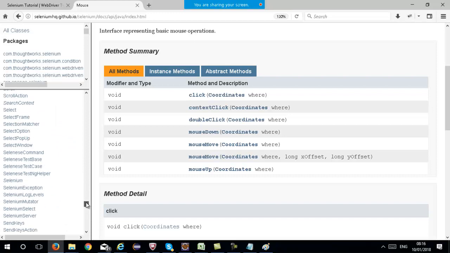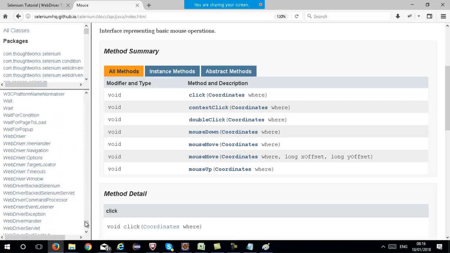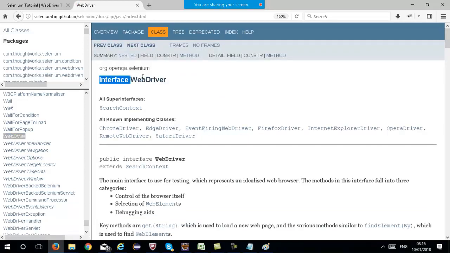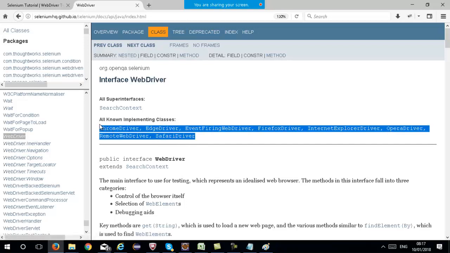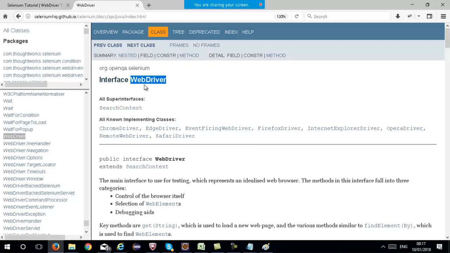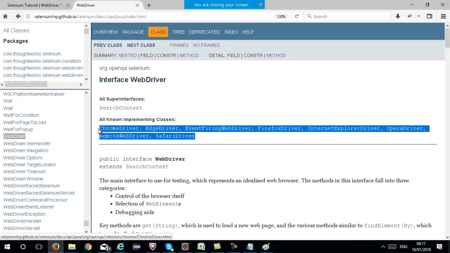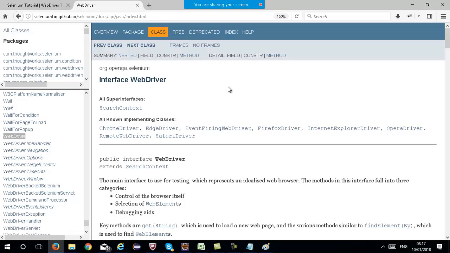Now out here, if you scroll down, WebDriver is written. WebDriver is an interface. In an interview they might ask you what is WebDriver. Technically, WebDriver is an interface. And all the driver classes implement the interface: Chrome driver, IE driver, Edge, Safari, Opera, Remote driver. Every driver class will implement the interface. So since every driver class is implementing the interface, every driver class will have the same set of functions.